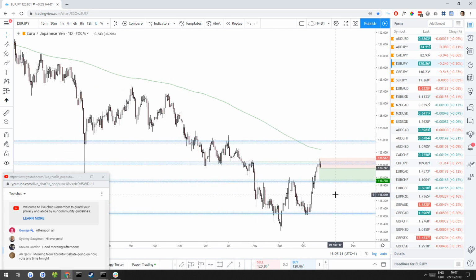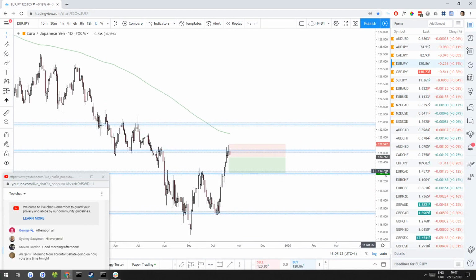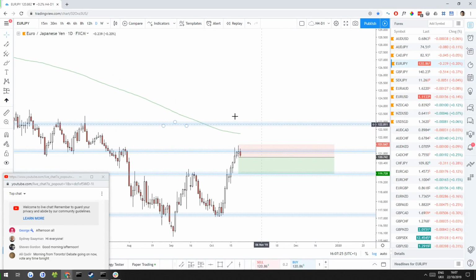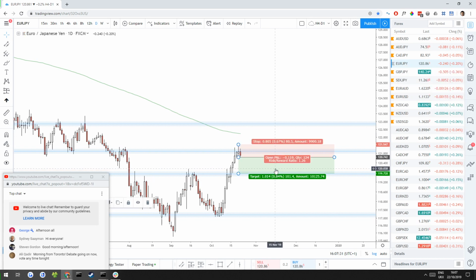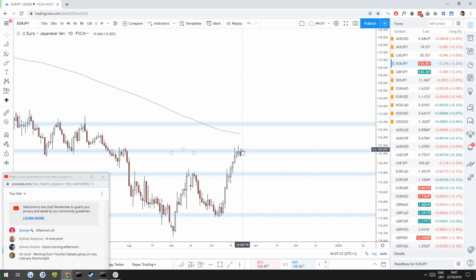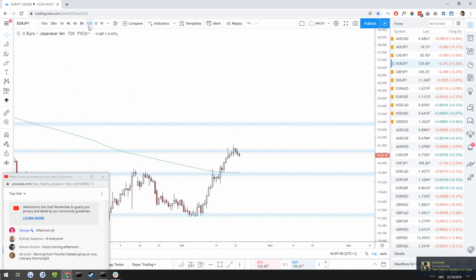And actually, the risk to reward ratio really isn't that great. So I'm not going to trade this one. It's a shame because it's the only one that looks like it's going to trigger today as opposed to tomorrow. But just the risk to reward ratio is not viable on this one, guys.